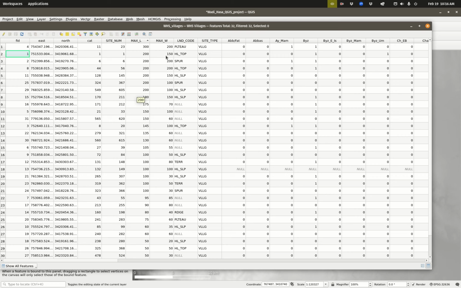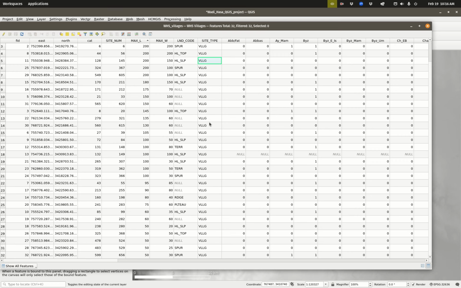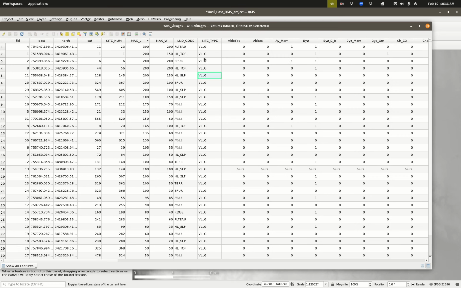On the other hand, we have some other types of information that are categorical. These we have set up as codes. Here, site type is all village, but we have some land codes, which are not in any particular order, and it's not like hilltop comes after spur or spur comes after hill slope or something like that. These are just categories, right?